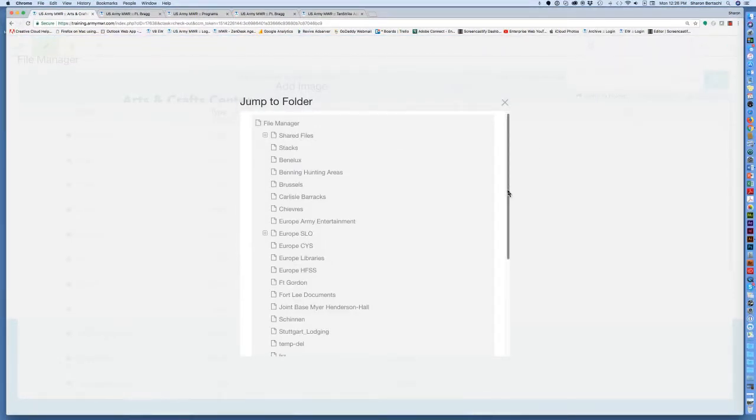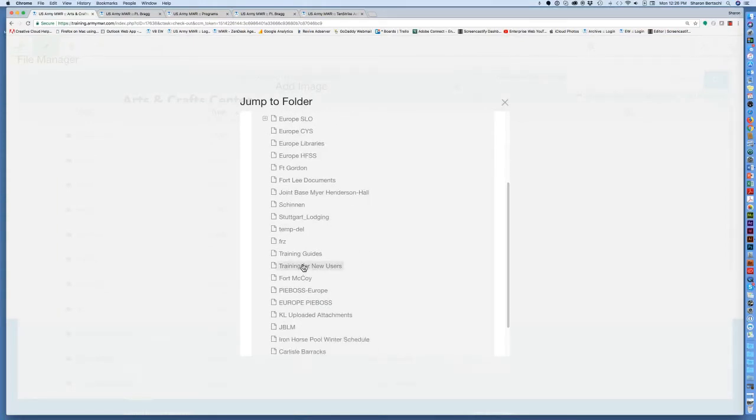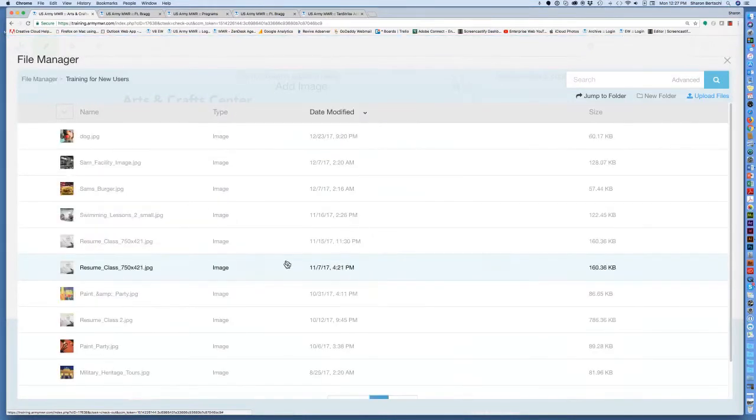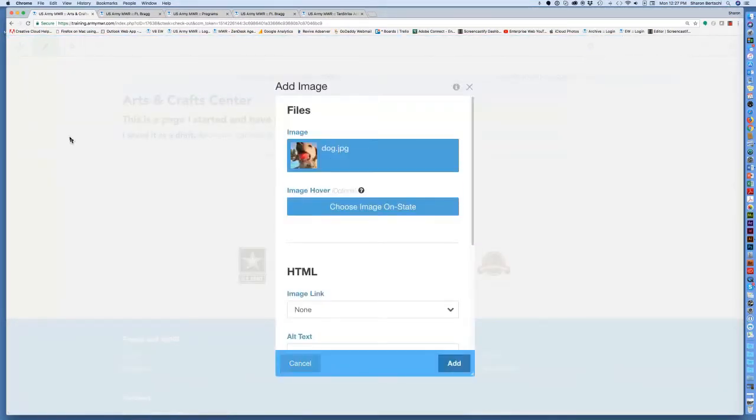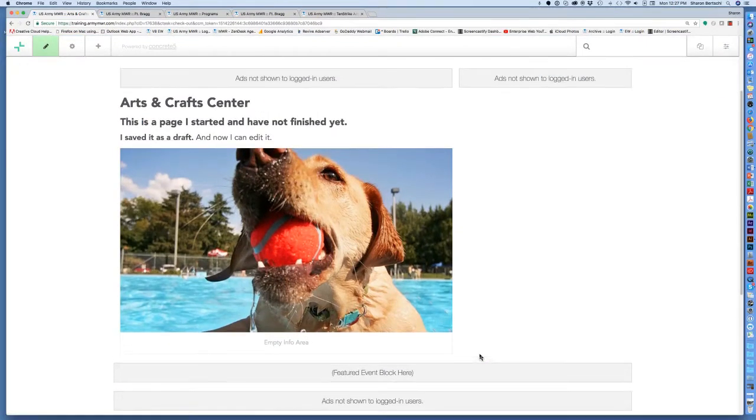And I'm going to go down, and if you remember from the file manager, I was storing things in my training for new users. Yeah. That's the folder I want. All right. Remember that dog picture we loaded? Well, I can click it and you can see it just loads automatically. There's the thumbnail. And if I like him, I can click Add. All right. So that's how we add content to a page.